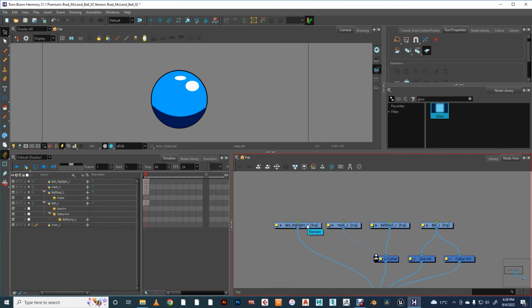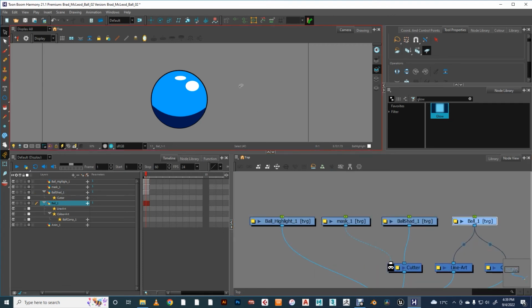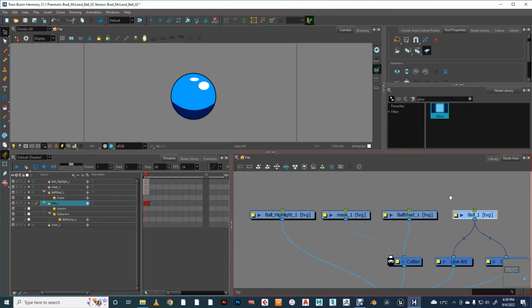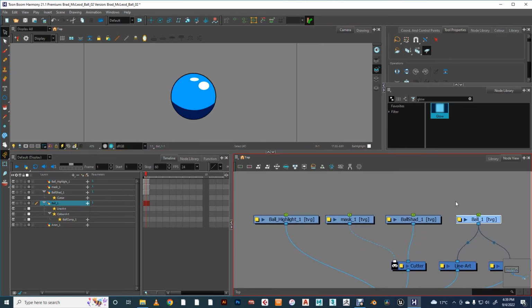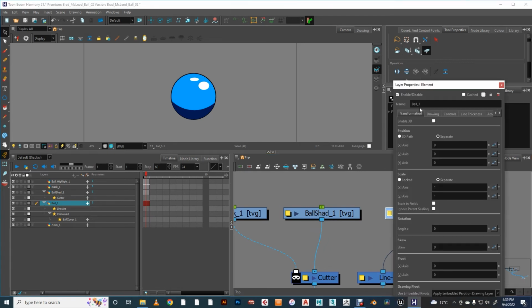Well, the first thing we've got to do is make sure that all of our drawing layers are set to use the parent peg pivot. We'll get into that in just a minute and explain the context behind it. But what I want you to do is come to all your drawing layers. So we'll say Ball 1 first.